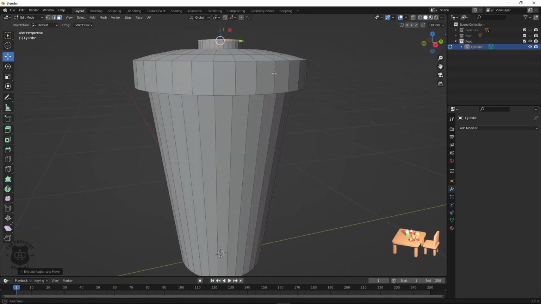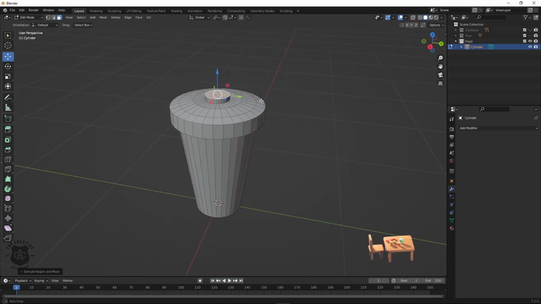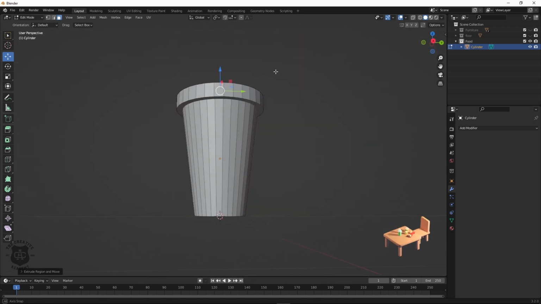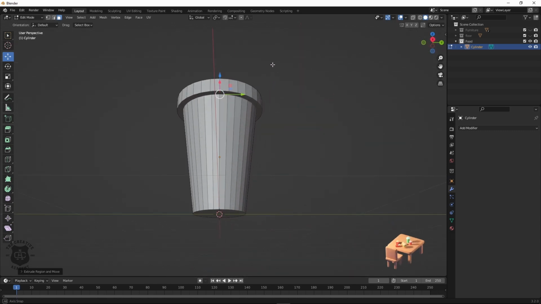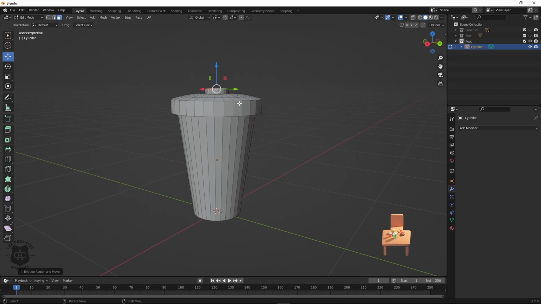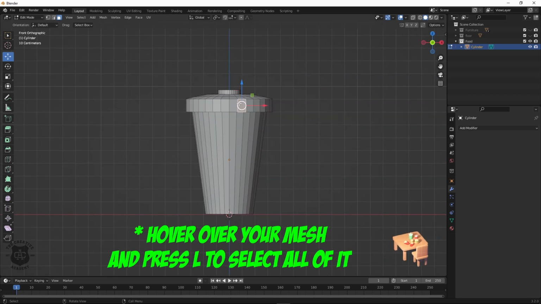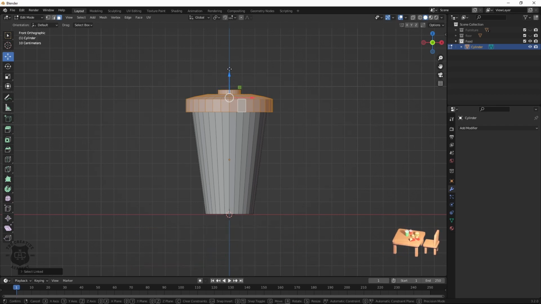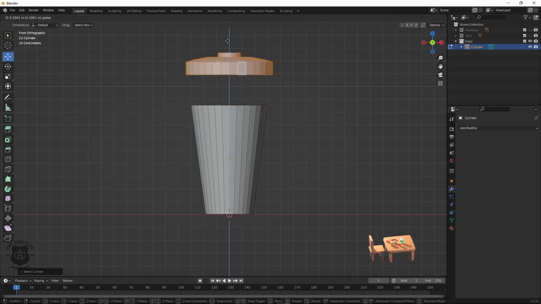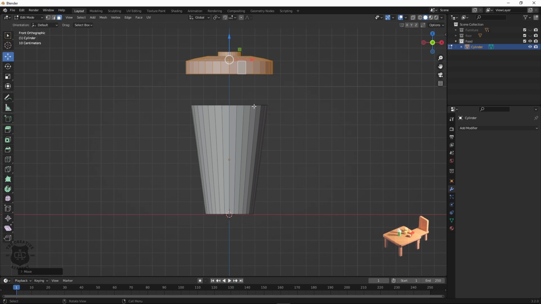All right, looks all nice and stuff, but when we go to add a subsurface, it's going to create problems. So we don't want those problems to happen. I'll just go back to front view by pressing 1. Let's click on our top. Let's press L to select the whole lot, and then let's move it up. So what we want to do is the same thing we did on our table and chair.